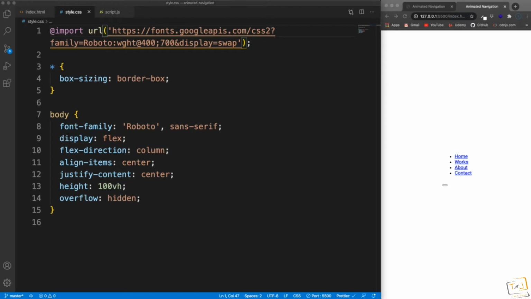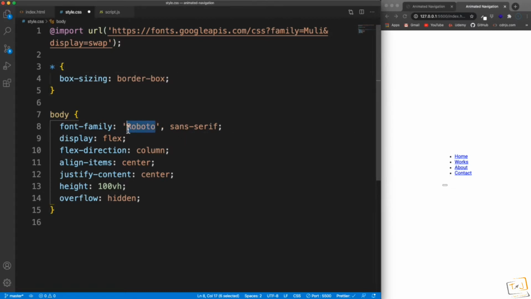So let's jump into our styling, and we're going to use a different font here. We just want CSS, and then replace this with Muli, Mully, I don't know how to pronounce it. And then we'll add that here.